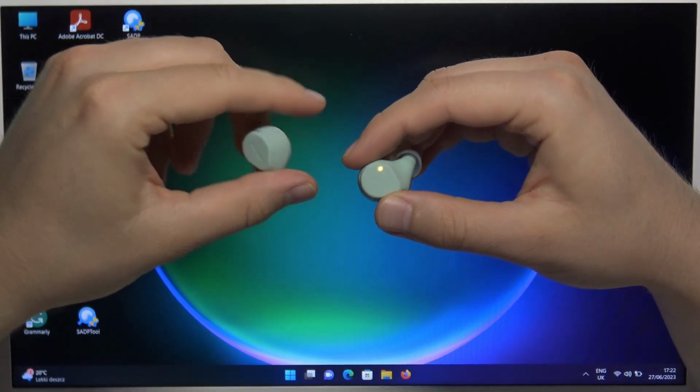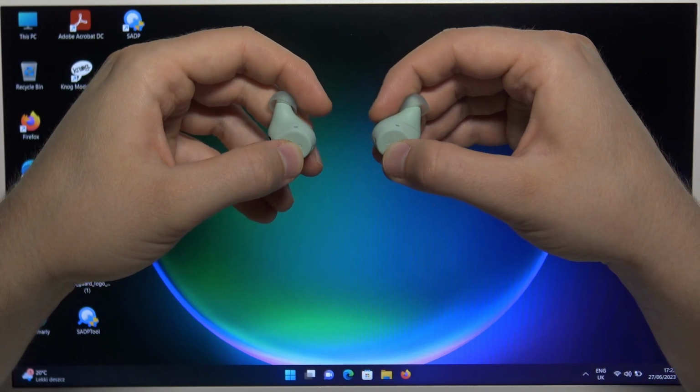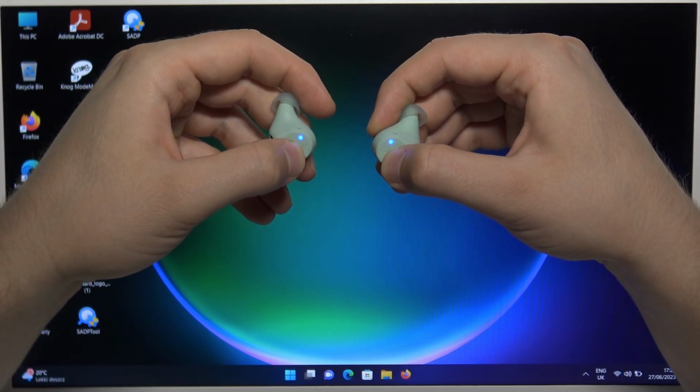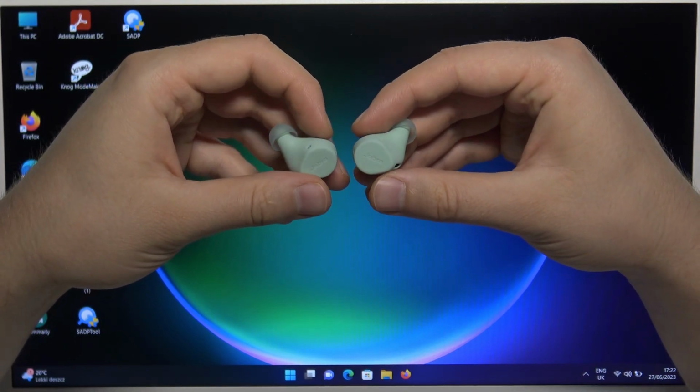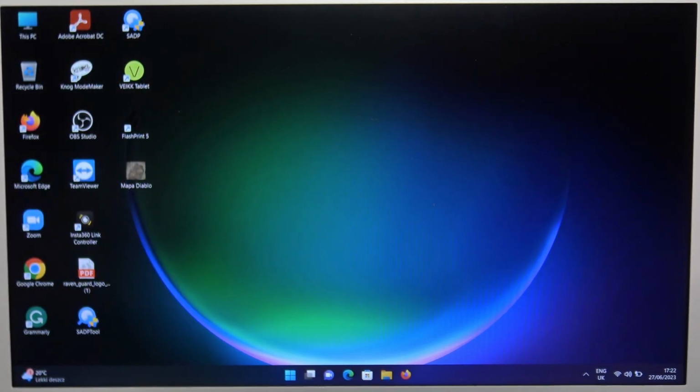And on each earbud you can find these indicators. So we have to click and hold left and the right together until the indicator turns blue. Right now you can release and put them close to your laptop. Just do not put them back in this charging case, because they will turn off.